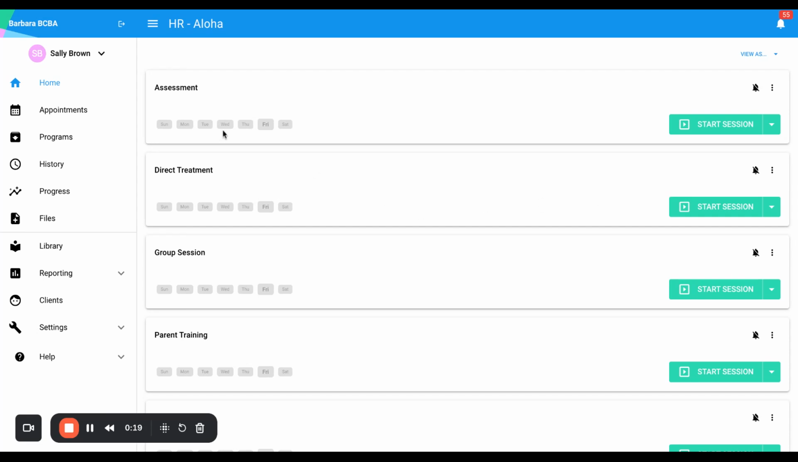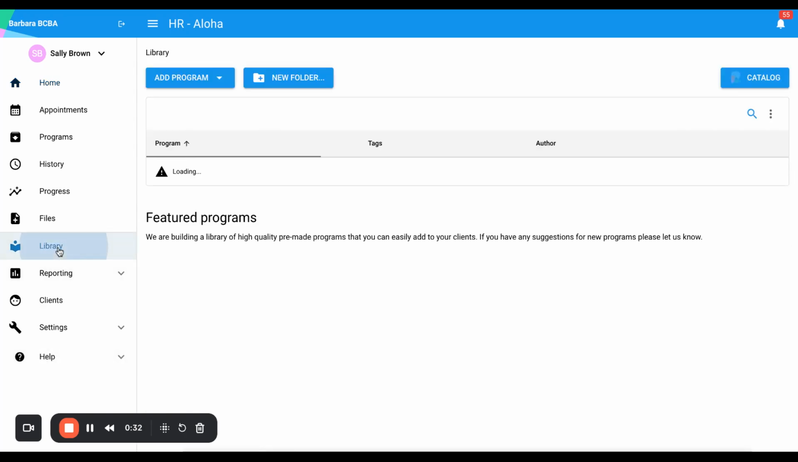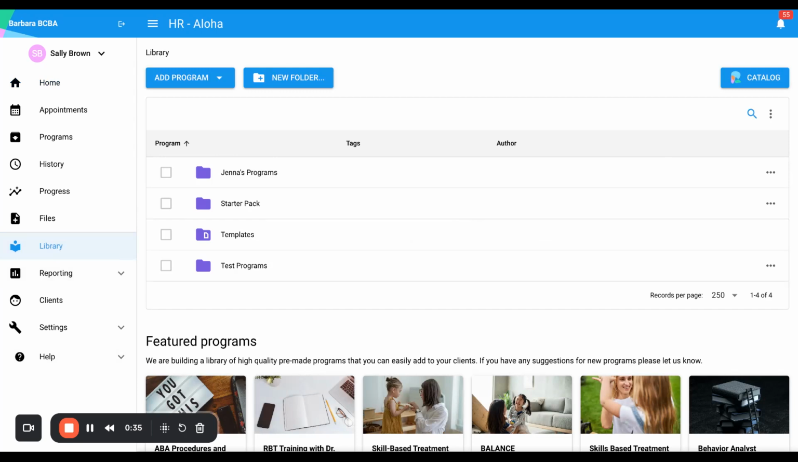So to access the program library, it's going to be under this line right here. This line marks off the difference between client or user specific pages and organization specific pages. So if we click this library tab, then this means that we are in our library for our entire organization.